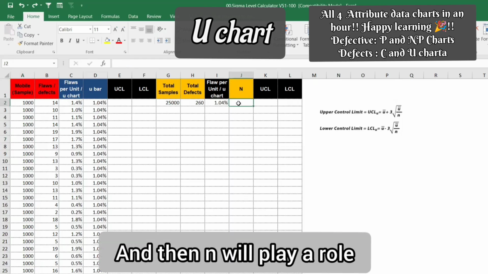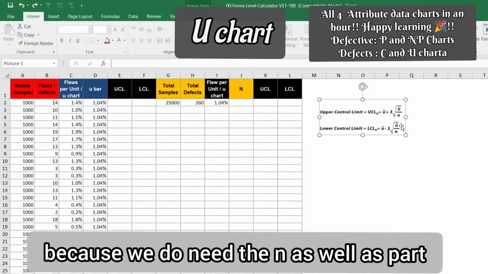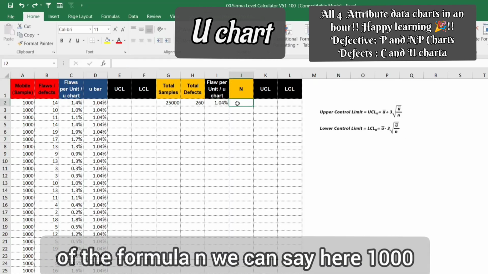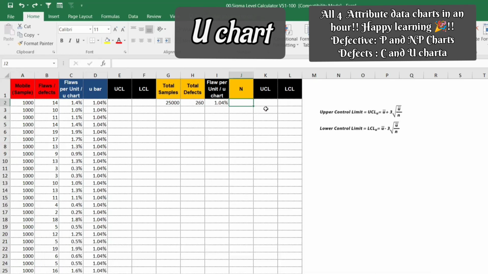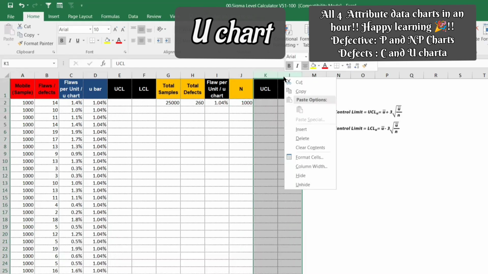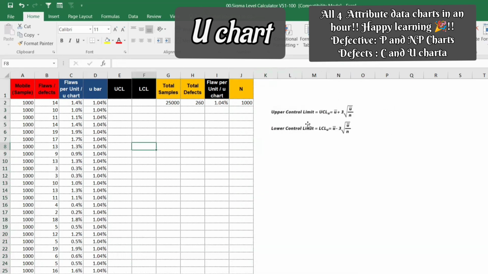And then n will play a role because we do need n as part of the formula. N we can say here is 1000, right? I'll just call this value. And then we can start doing the calculations. Maybe I don't need this. I can directly do it here itself, right?